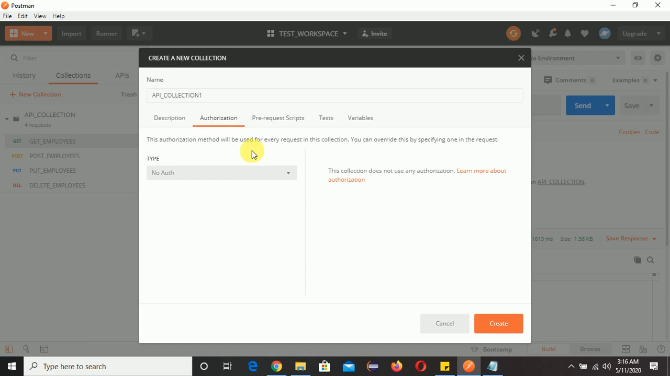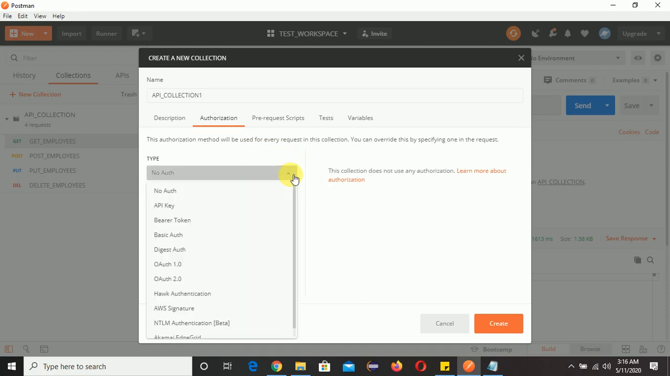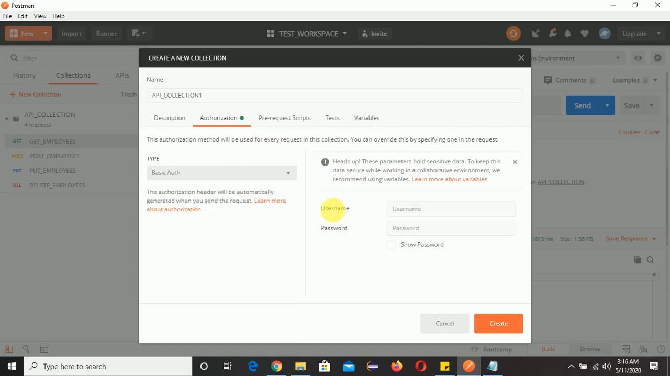Suppose in the organization in which you are working, you need to authorize the request. Let's suppose I take basic auth, and for this basic auth you need to give a username and password. Basically, what does it mean? Suppose in this collection we have around 10 APIs, and all the 10 APIs have a common username and password. This is the basic use of this collection.